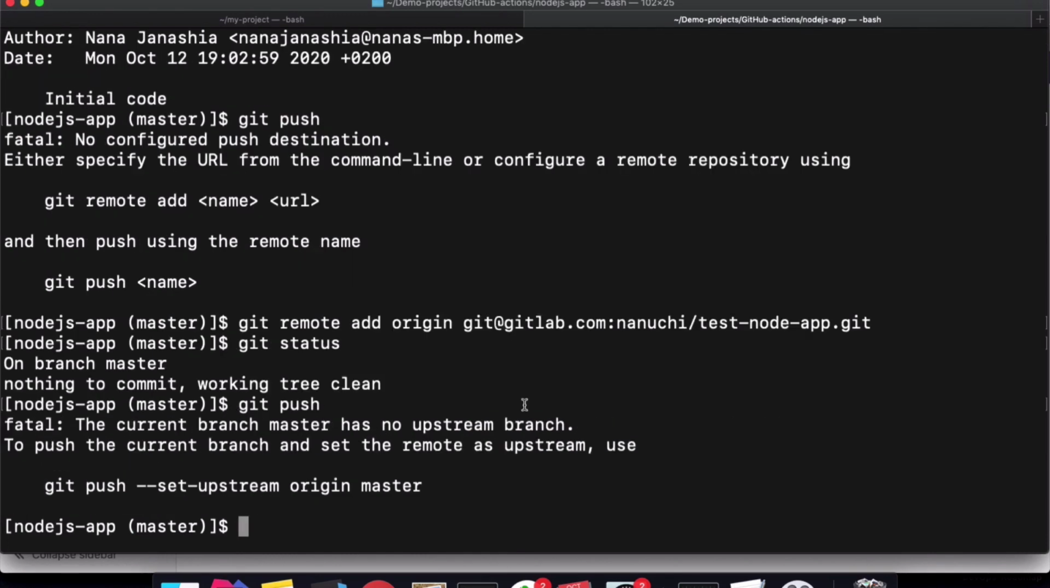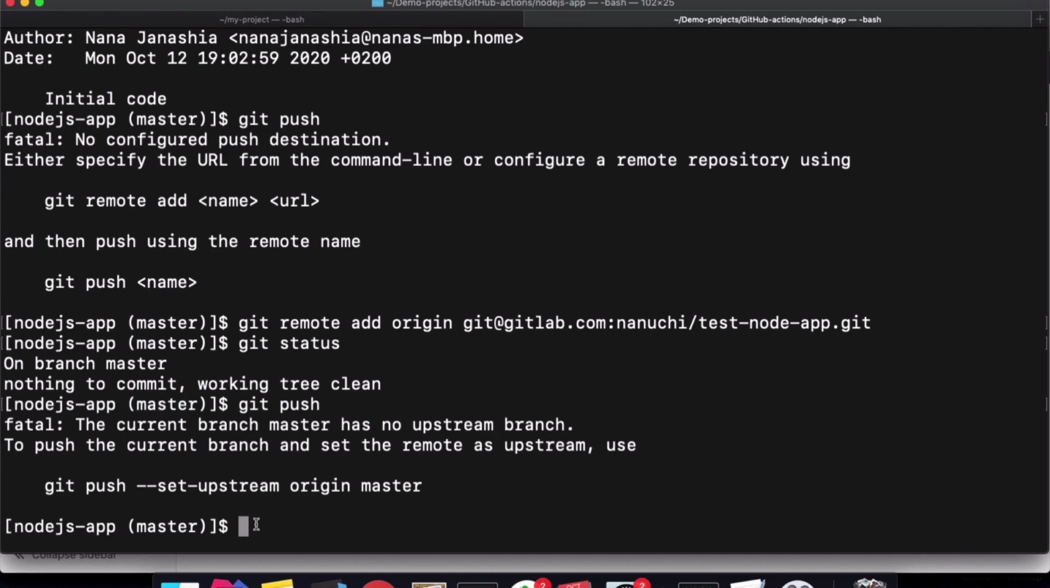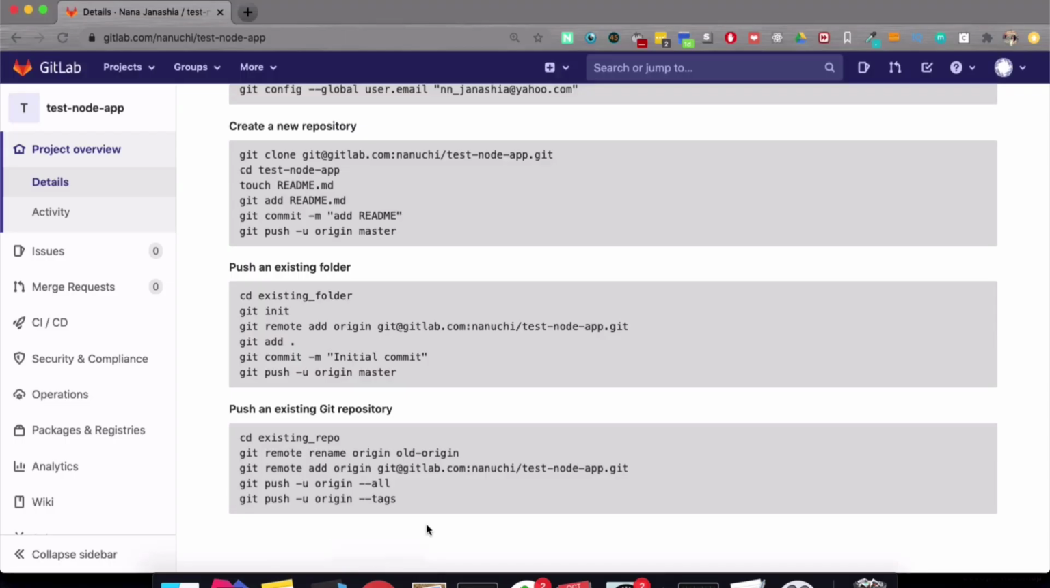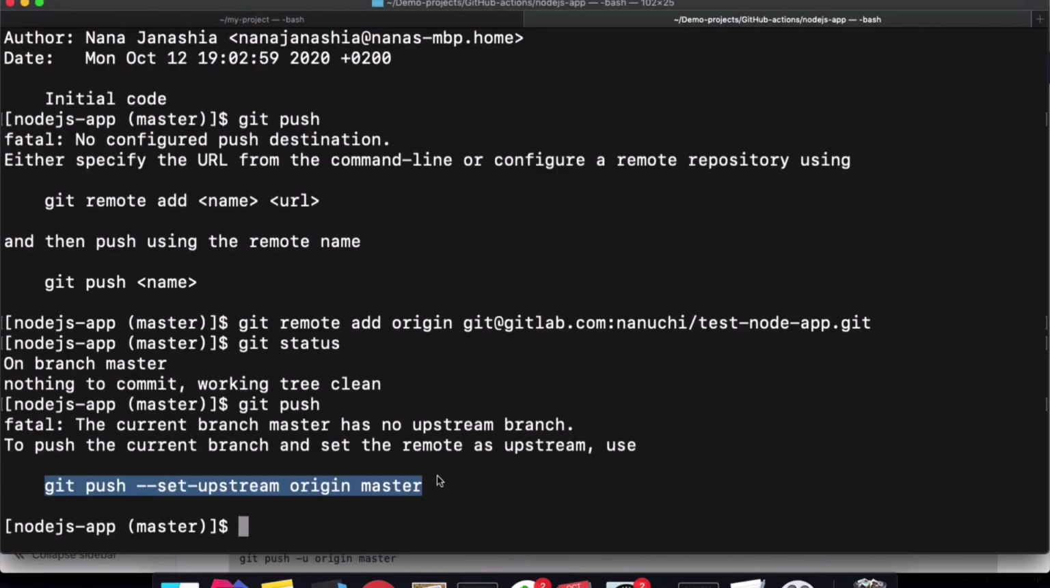we see another error. And this one says, now it knows where the remote repository is and how to connect to it. However, now it cannot connect the branch, right? It says the current branch master has no upstream branch. So what this means is that now the repositories are connected. The local repository is connected to the remote. Now we have to connect the branches. Now we have to say the master branch locally has to connect to the master branch on the remote repository. So we have to push the branch as well.